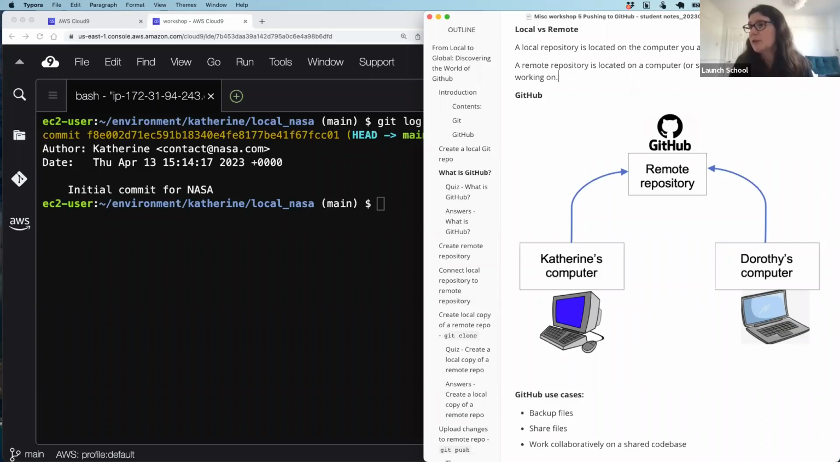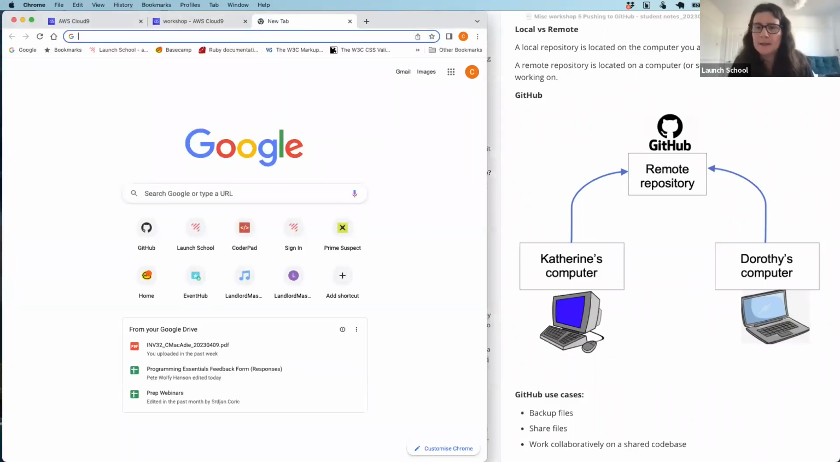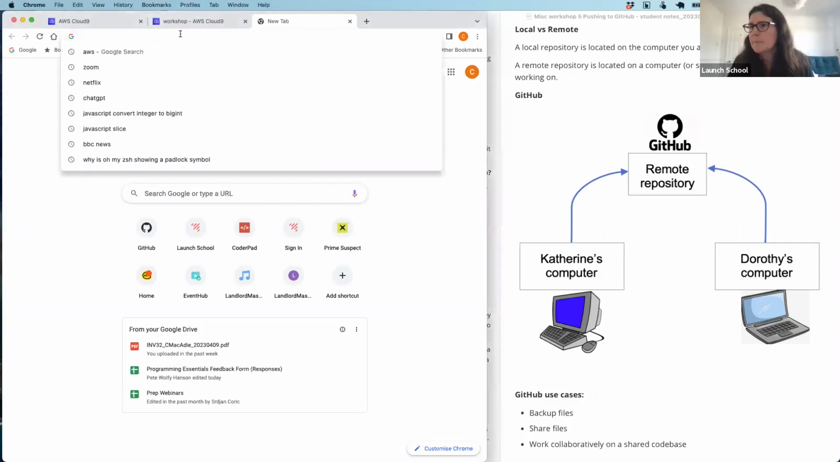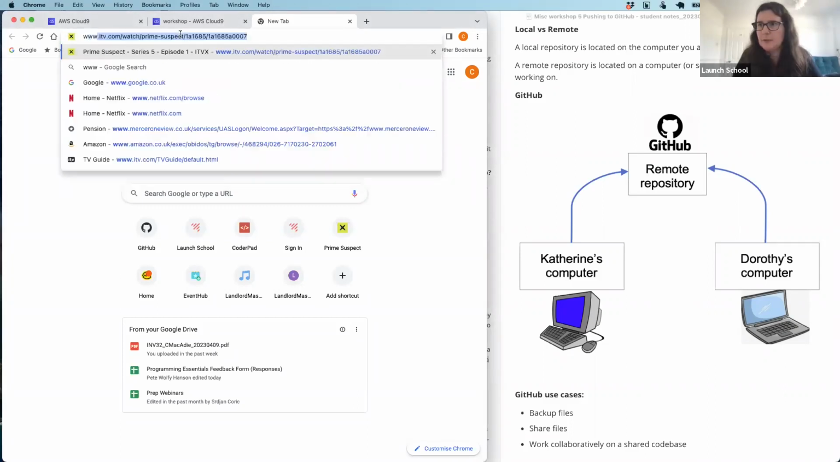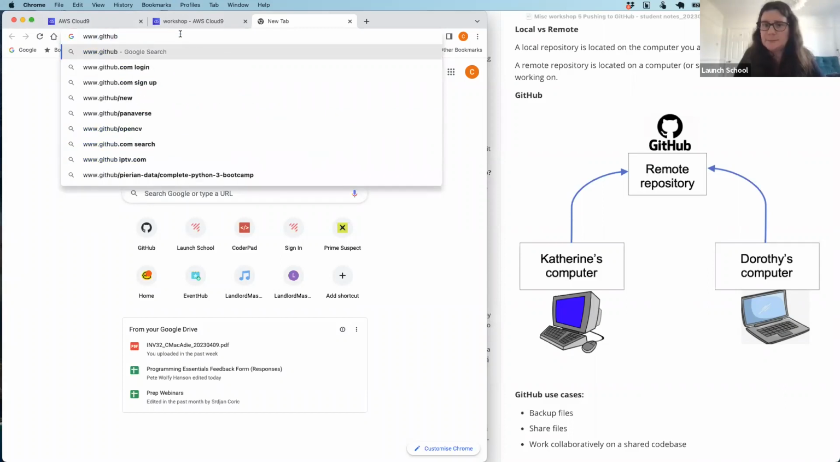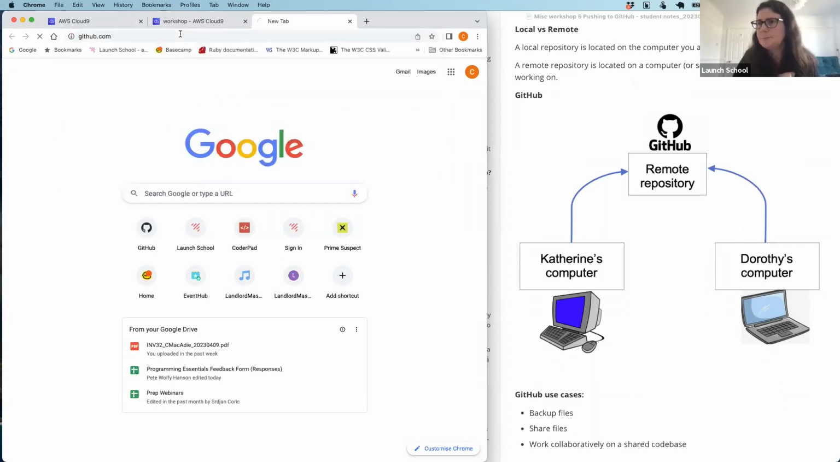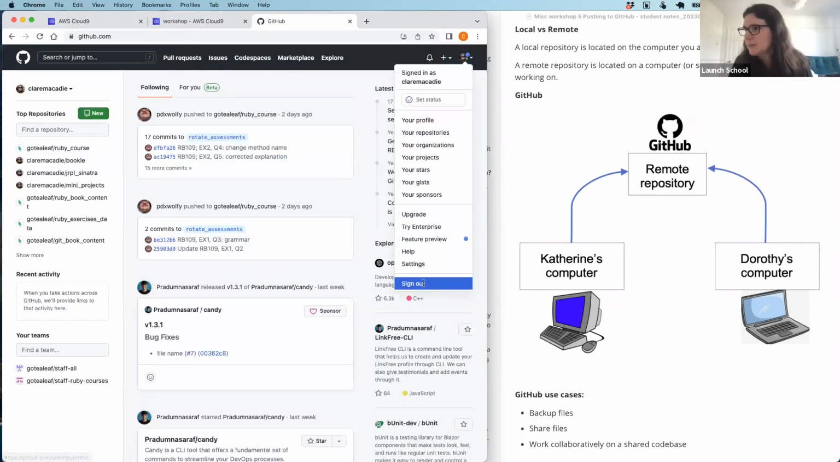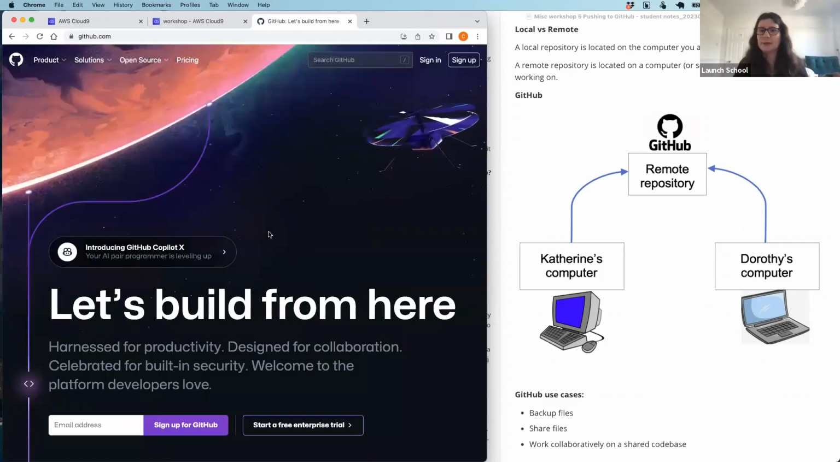So I'm just going to move this. Just going to open up GitHub's website, www.github.com. And here we are. I'm already in here, so I'm going to log out so you can see what it will look like for you. So this is what you'll see when you go onto GitHub's website.